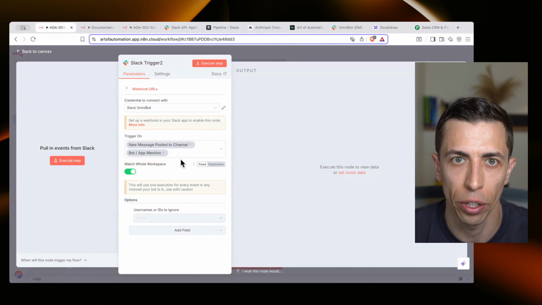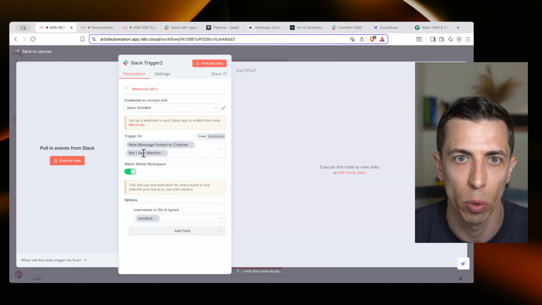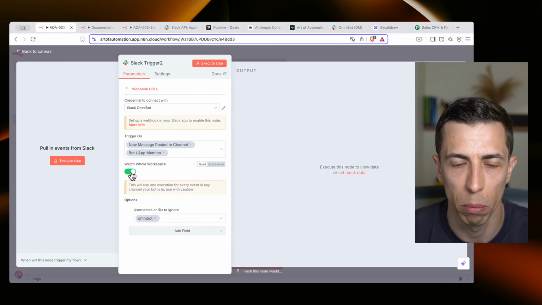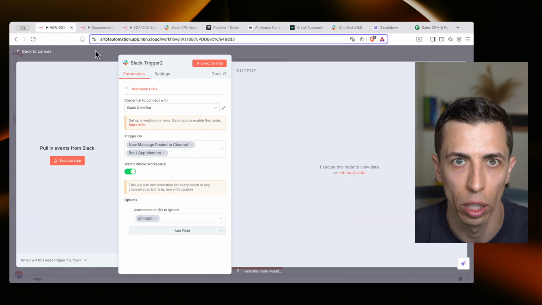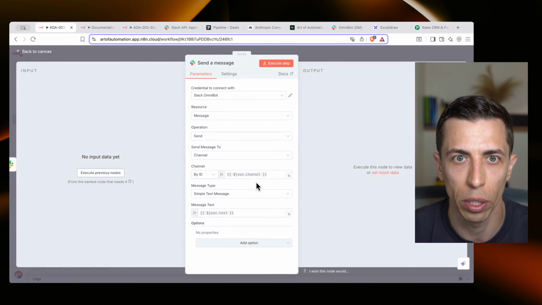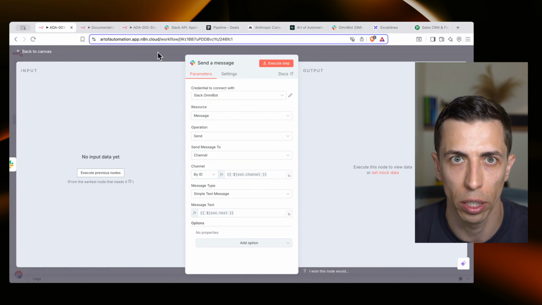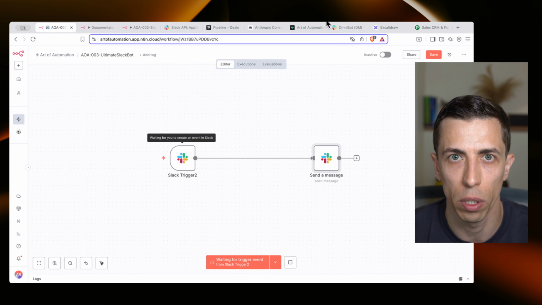In a Slack trigger here, we have this listening to new messages and also to bot app mentions. And we're going to enable this for the whole workspace. But one more thing, we're going to exclude the bot itself from replying to itself. This is another option here in the trigger. And in the sending message, we're going to grab the channel ID from JSON. Actually, let's execute this node first to see what's happening.